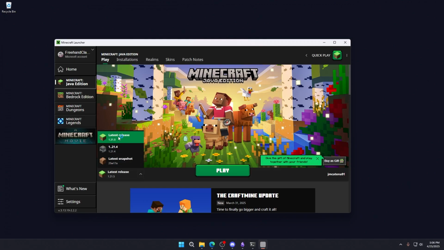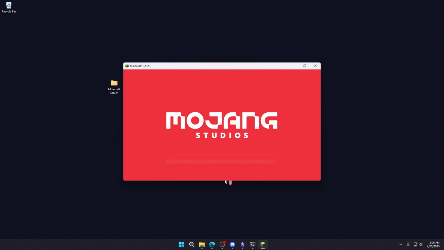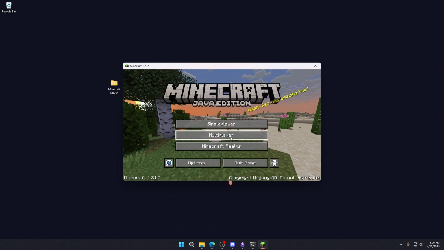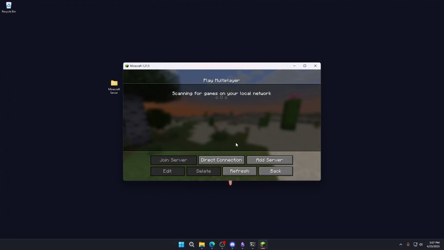So go ahead and launch the version of Minecraft that you picked based on which version server you downloaded. Once Minecraft boots up, you will click on multiplayer. You won't see it auto-populate as it's a dedicated server and not a LAN server. So we will click add server.